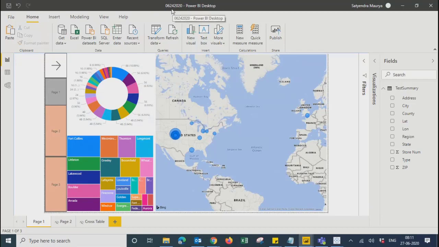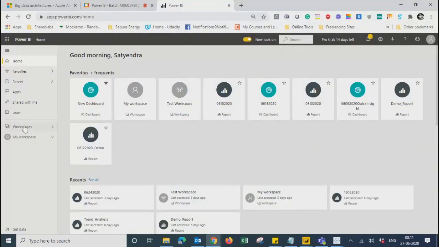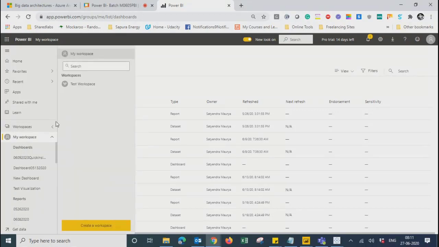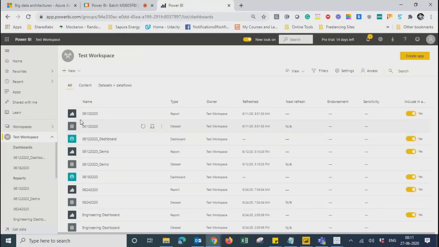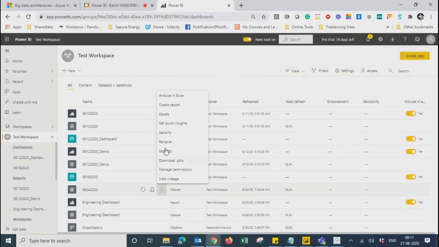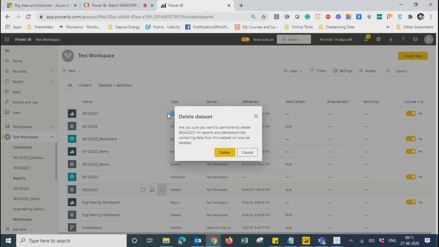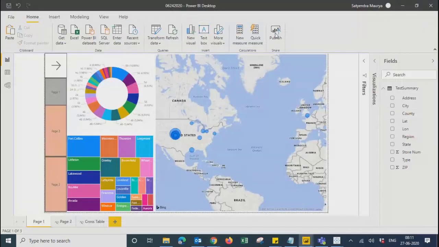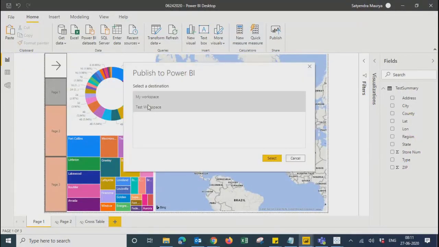I'll just go to my workspace. It's not here. Test workspace. Yeah, it's here. What I will do, I'll just delete it. Same goes with this dataset. We'll try to publish it once again. Test workspace.